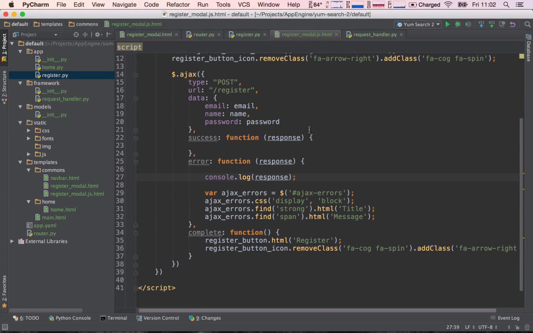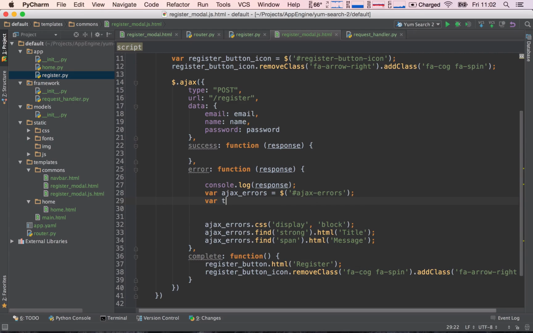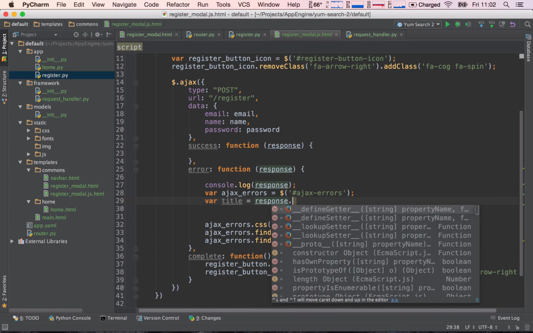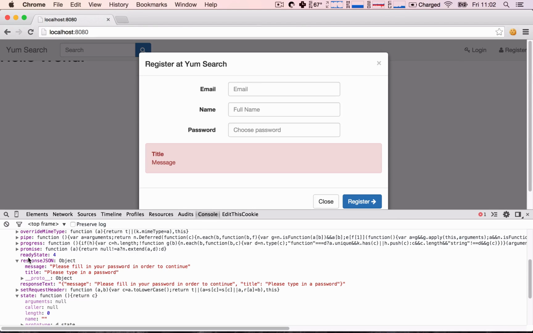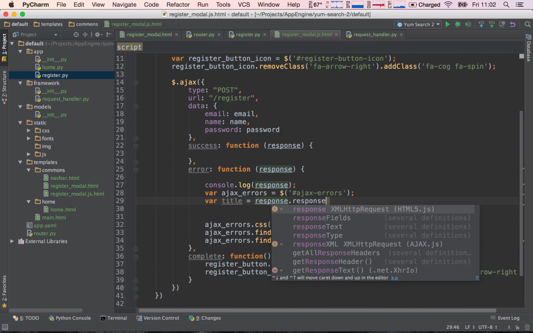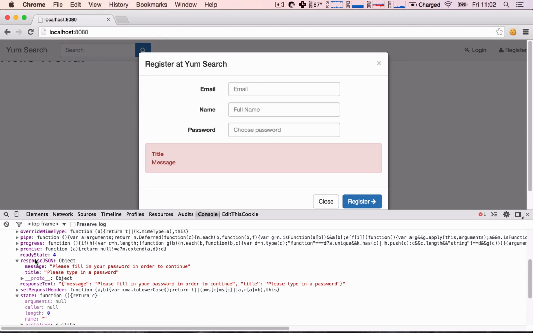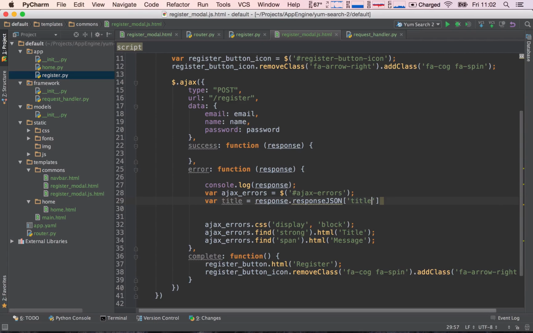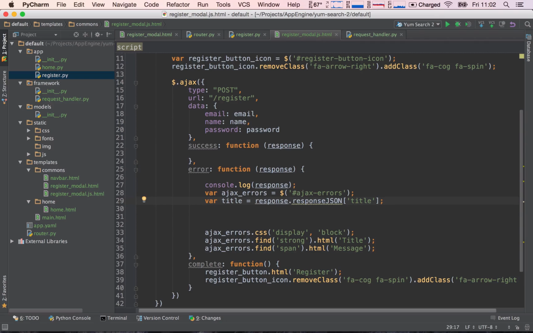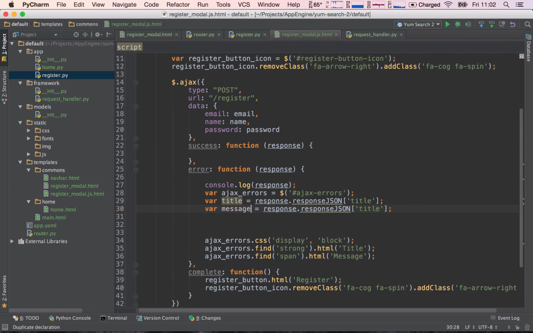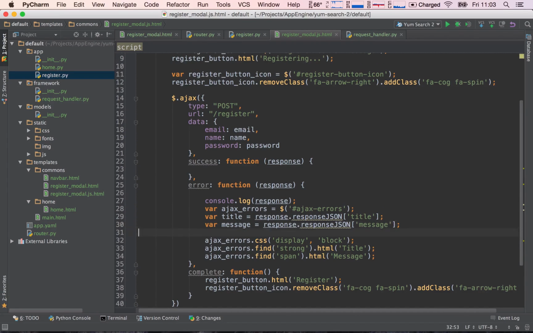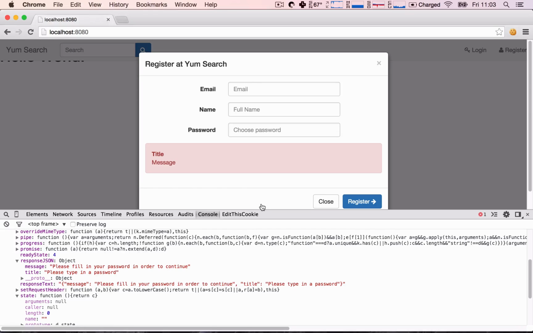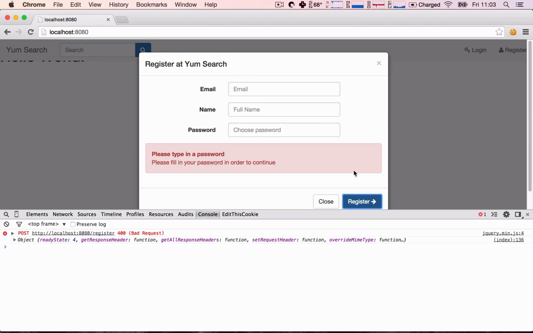Let's go back to our register model.js, and here we can say var title is equal to response, because it's the entire response, and then we can say it was called response JSON, so we can say response JSON. So like that, we're accessing this object here, and now we can key into message and title. Okay, so this is the title case, so we can key into title, and then we can do the same thing for message. So I'm just going to duplicate this line and call this message, and then key into message. Okay, good. Now we can substitute this with title and substitute this with message. Okay, good. Let's see if this is working again. Refresh, register, and we see this is working.